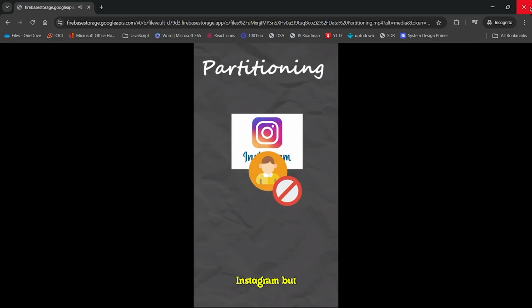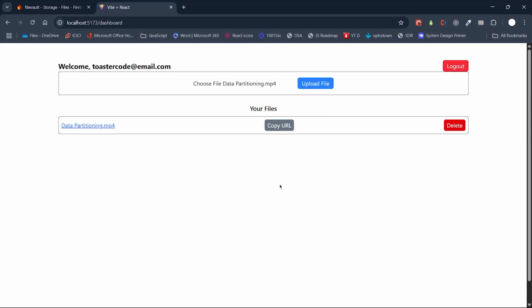We just made something like Google Drive, like you can improve it, especially the UI.